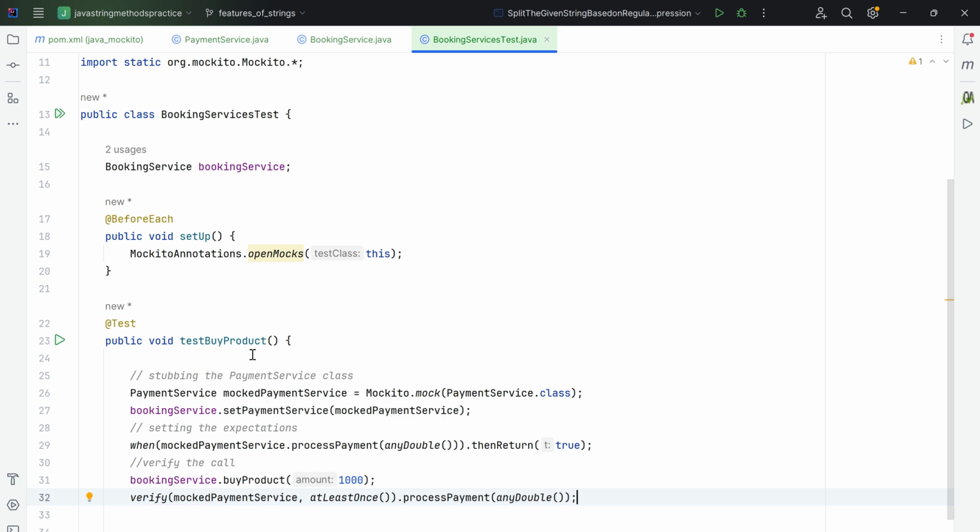Now we have followed the steps defined by me. So what are the steps I told? If you want to stub any dependent class, you have to use the mock method. The mock method will return the mocked object, which is over here. After mocking the object, you have to give this mocked object to the booking service so that whenever booking service is making a call to the methods of payment service, it should call the mocked methods over here.